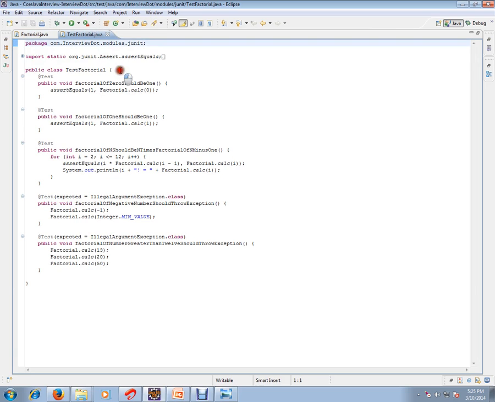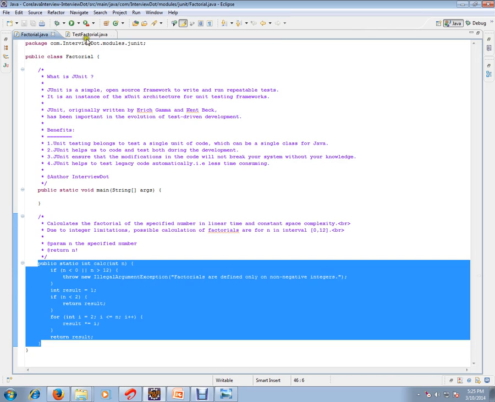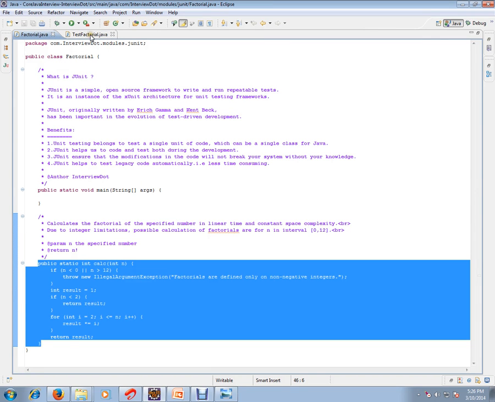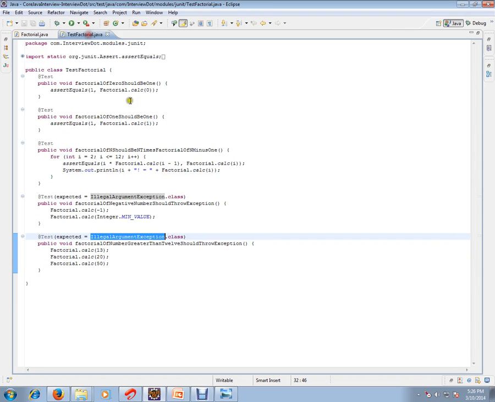So I have written multiple test methods here in order to test this code. A lot of combinations. If I pass 0, what happens? If I pass 1, what happens? If I pass 2 to 12, what happens? If I pass a negative value, I am expecting an illegal argument exception. If I pass more than 12, I am expecting an illegal argument exception. These are the combinations I am trying out for a single method, so that I will be confident this method will work properly. Okay, so I am going to run this now.